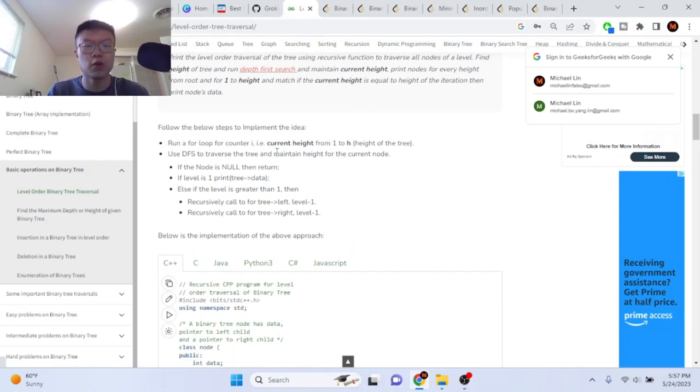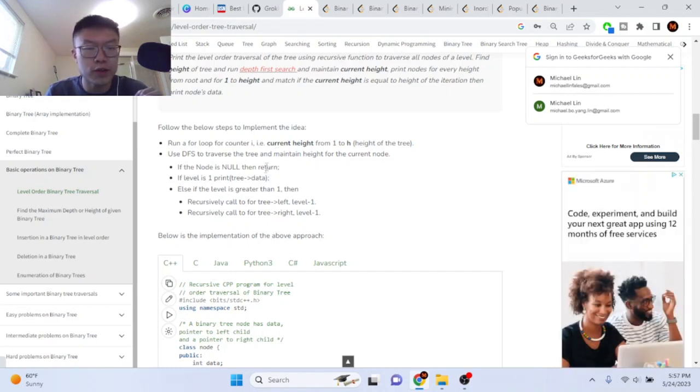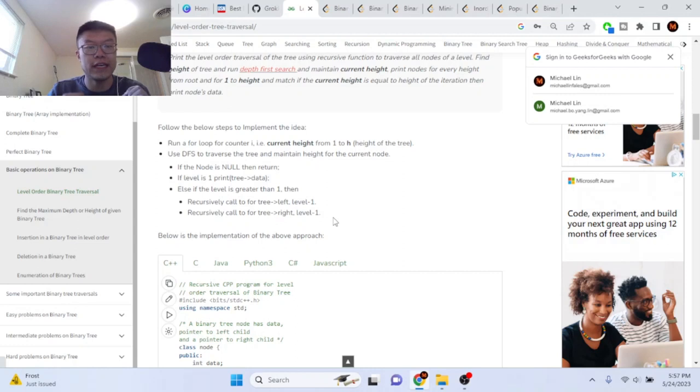Basically, what we're going to do is we're going to loop from the current height to the height of the tree. So 1 to H. And then we're going to run depth first search, right? So basically, we're going to keep going all the way down to every single node. So we're going to pick a node and we're going to go all the way down to that specific node while we're maintaining the height of the current node. If it's null, we're just going to return, right? If the level is 1, so once we reach 1, we just print the data. Otherwise, if the level is greater than 1, we recursively call on the left side with level minus 1 and recursively call on the right side with level minus 1.